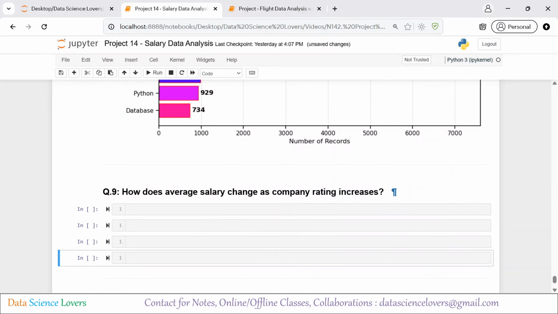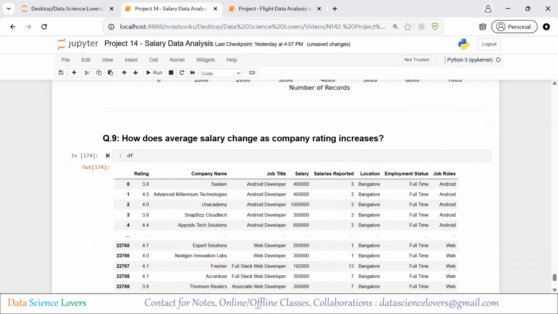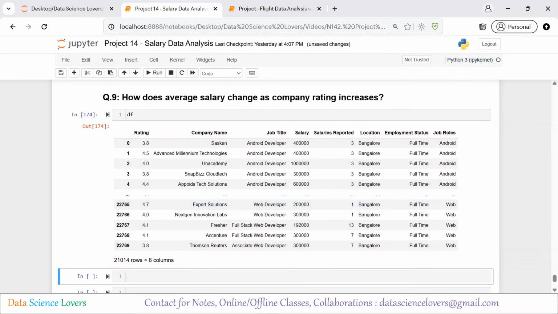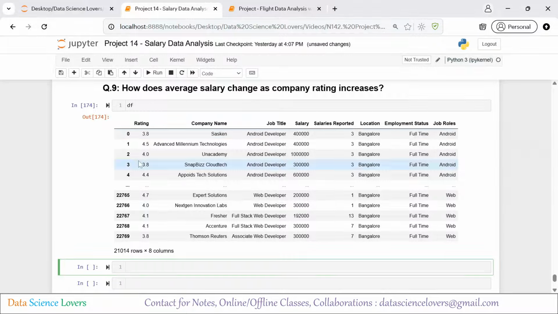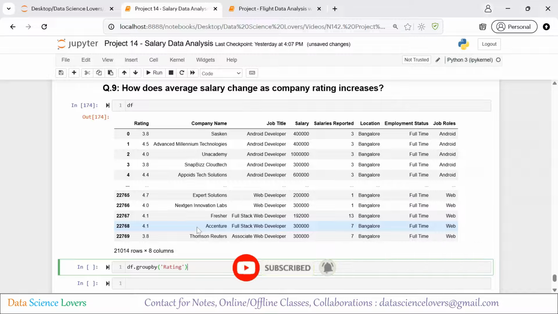Question number 9 is, how does the average salary change as the company rating increases? Let's look at the data frame again. So we have to consider the salary column and the rating column. First, we will find out the average salary for each different rating. For this, we will use the group by function on the rating column. All different ratings will be in separate groups, and after this consider the salary column.